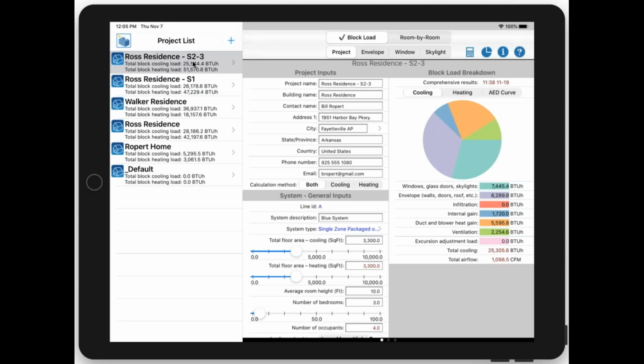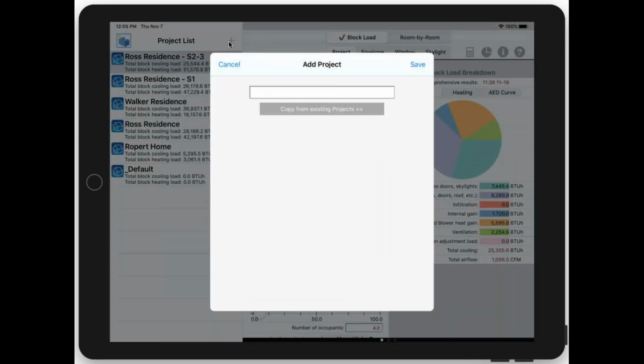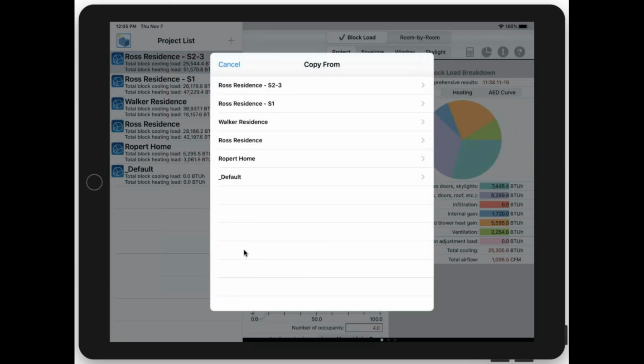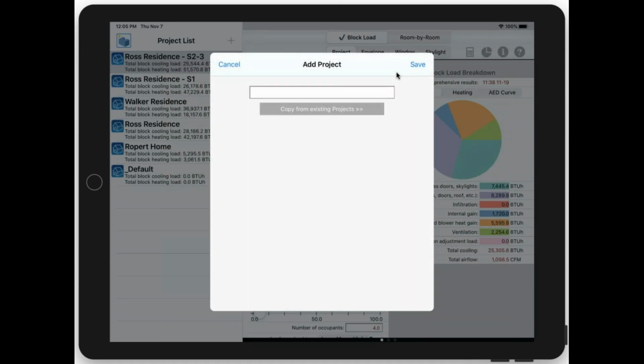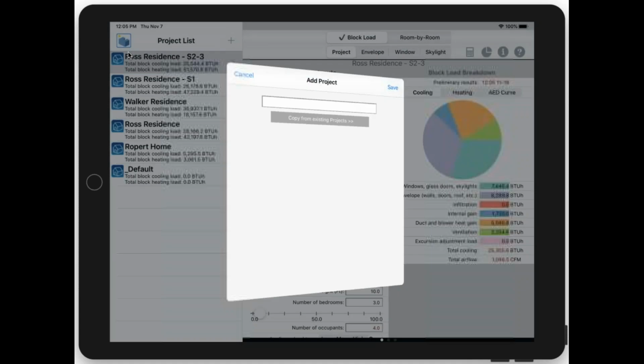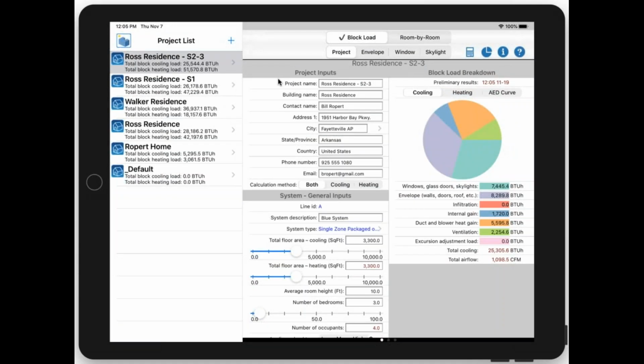To create new projects, all you need to do is click the little plus button here, and up pops a form. You can type in a new project name and click save, and it will create a template project with very basic information. However, better yet, you can actually copy from an existing project, and that's what a lot of people do. If you click this, it will list all of your projects. You select the one project you want to copy from and type in the name, click save, and it will create a new project based upon your existing project with all the same data.